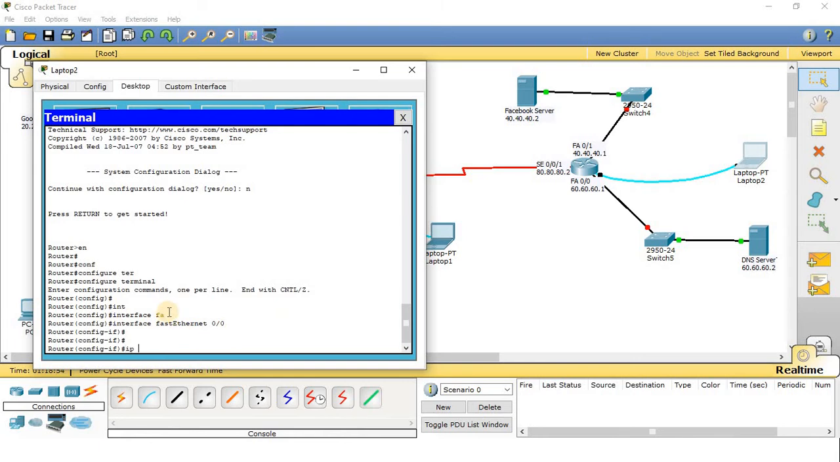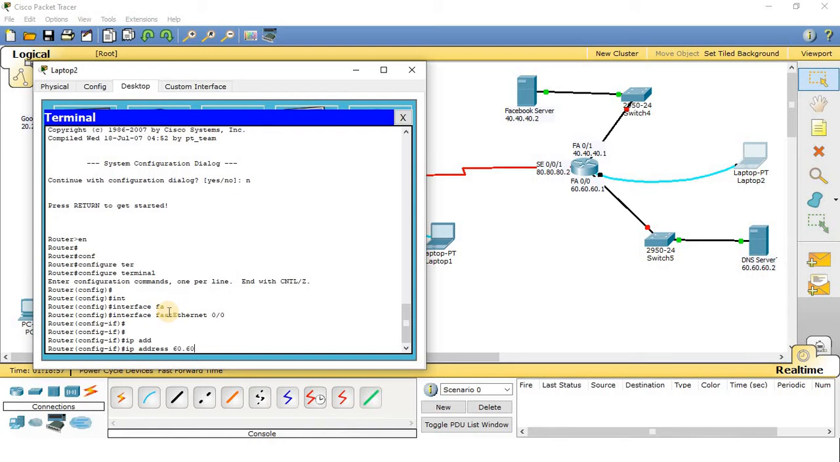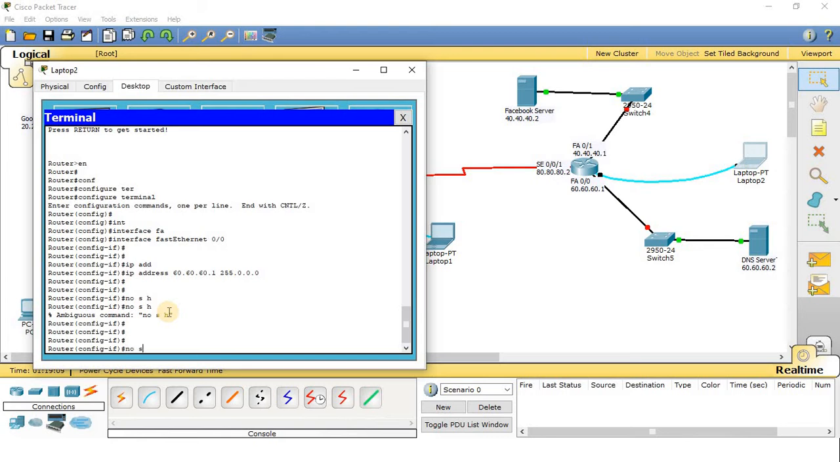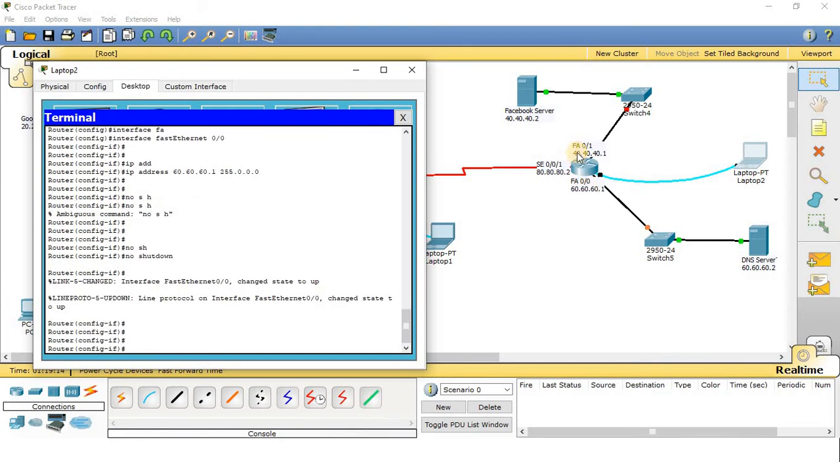60.60.60.1, sorry, IP address 60.60.60.1 followed by subnet 255.0.0.0. Okay, no shut. Okay, now I will access this port.